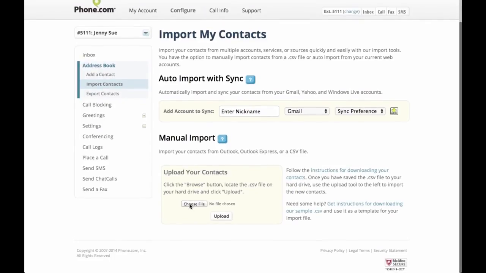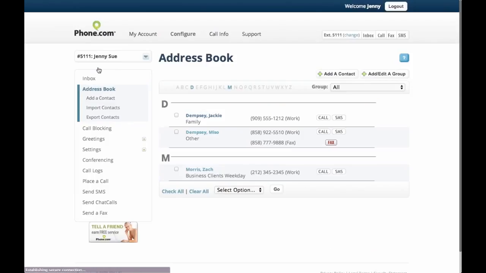And then you would upload it here in this section. And once you upload it, all of the contacts that you have will be displayed in the address book. And they will show here alphabetical. And then it's the same process. You'll be able to go in there and edit them if you need to, delete them if you need to, whatever, add them to a group, you can do that right then and there.